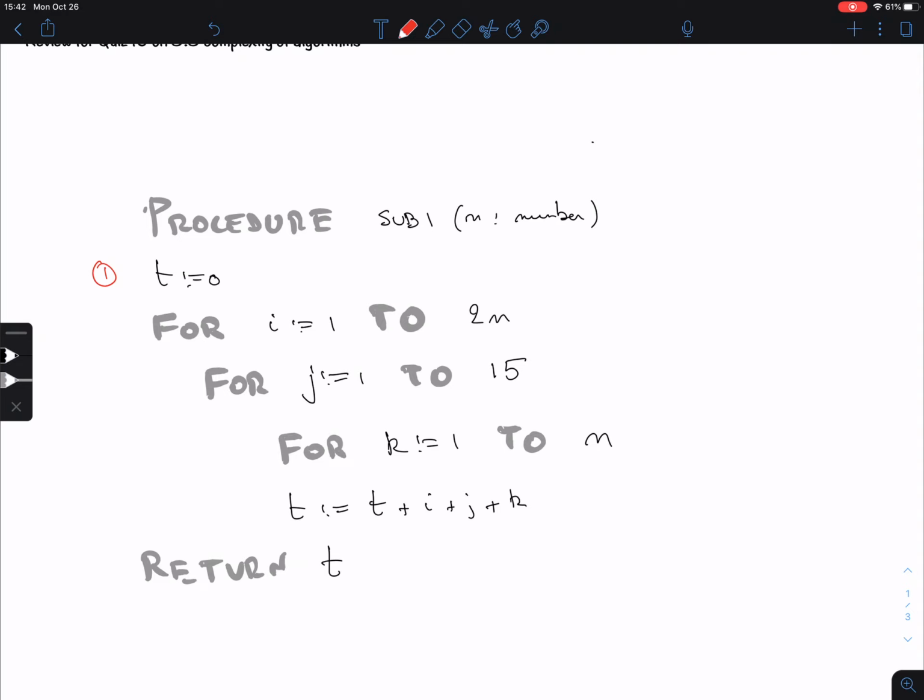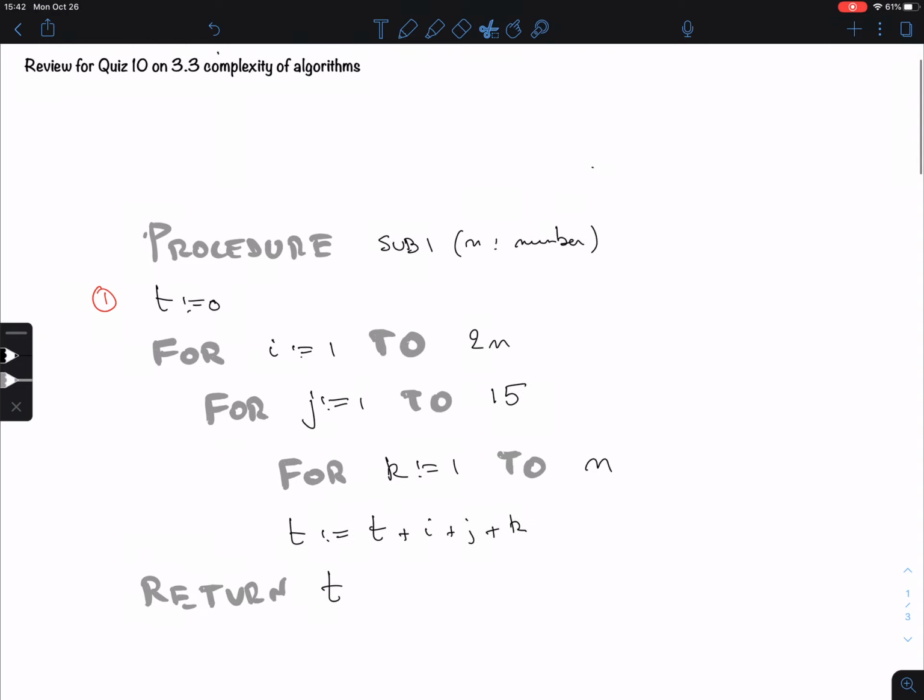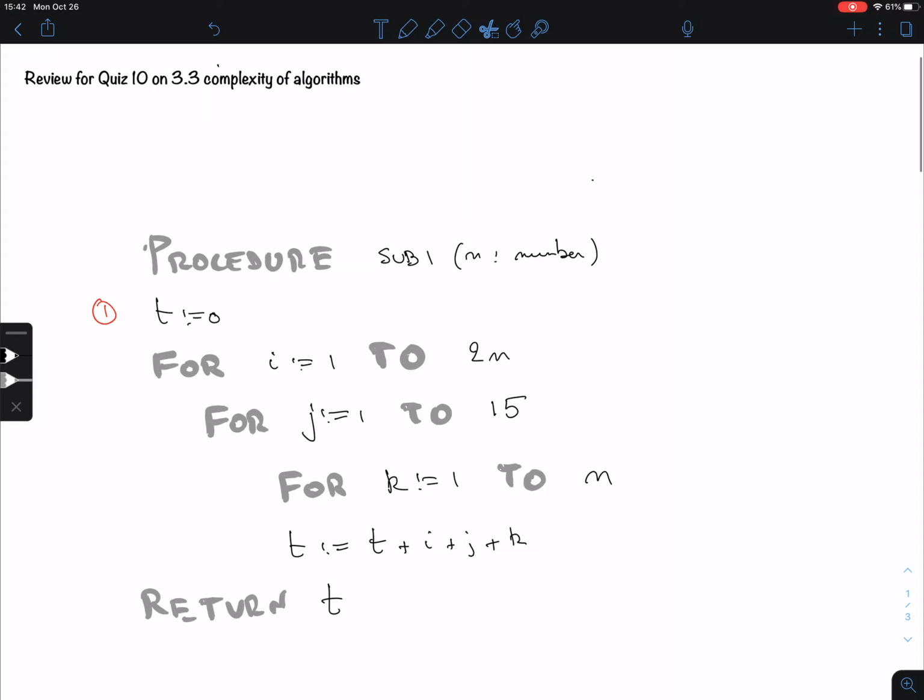Oh, and I see this is a little mistake I made. Sorry about this. This, of course, should have been indented. Otherwise, there's nothing happening here. So this has to be indented here. Okay, sorry about that. So inside that loop, we are going to redefine what t is. That is one single operation, that redefining.